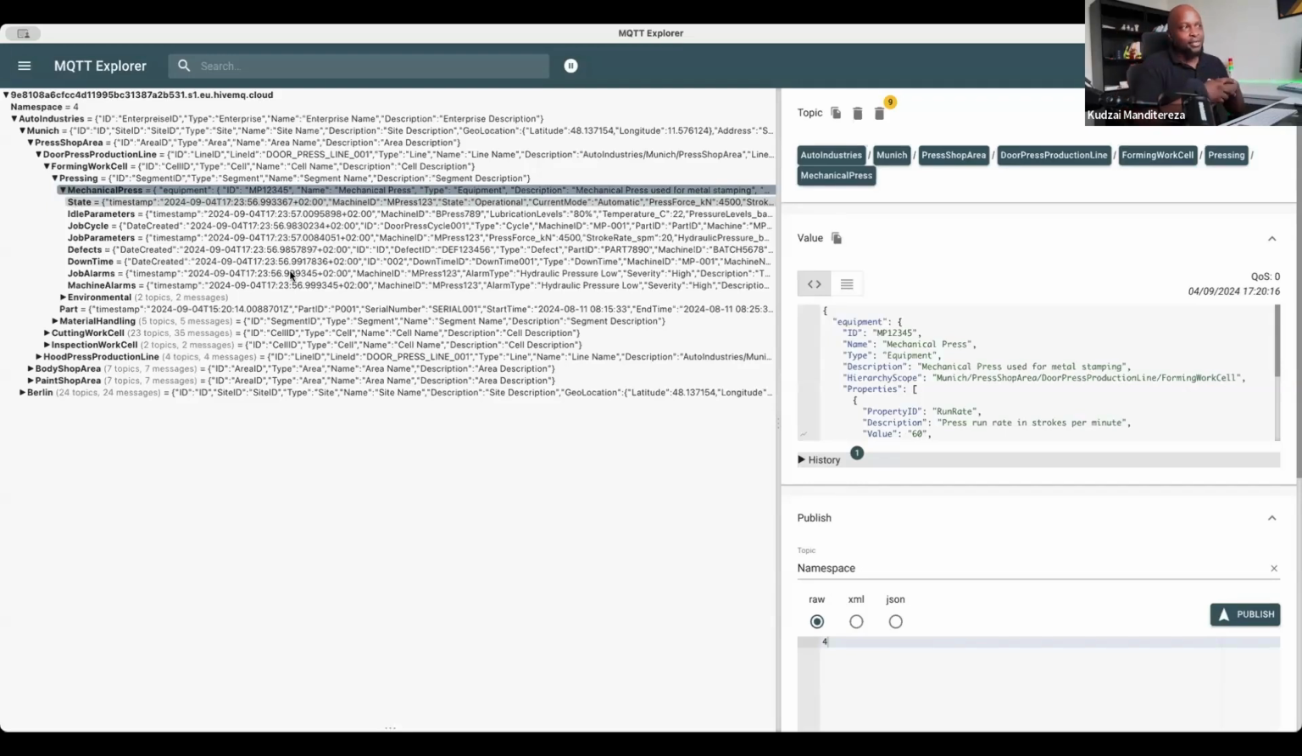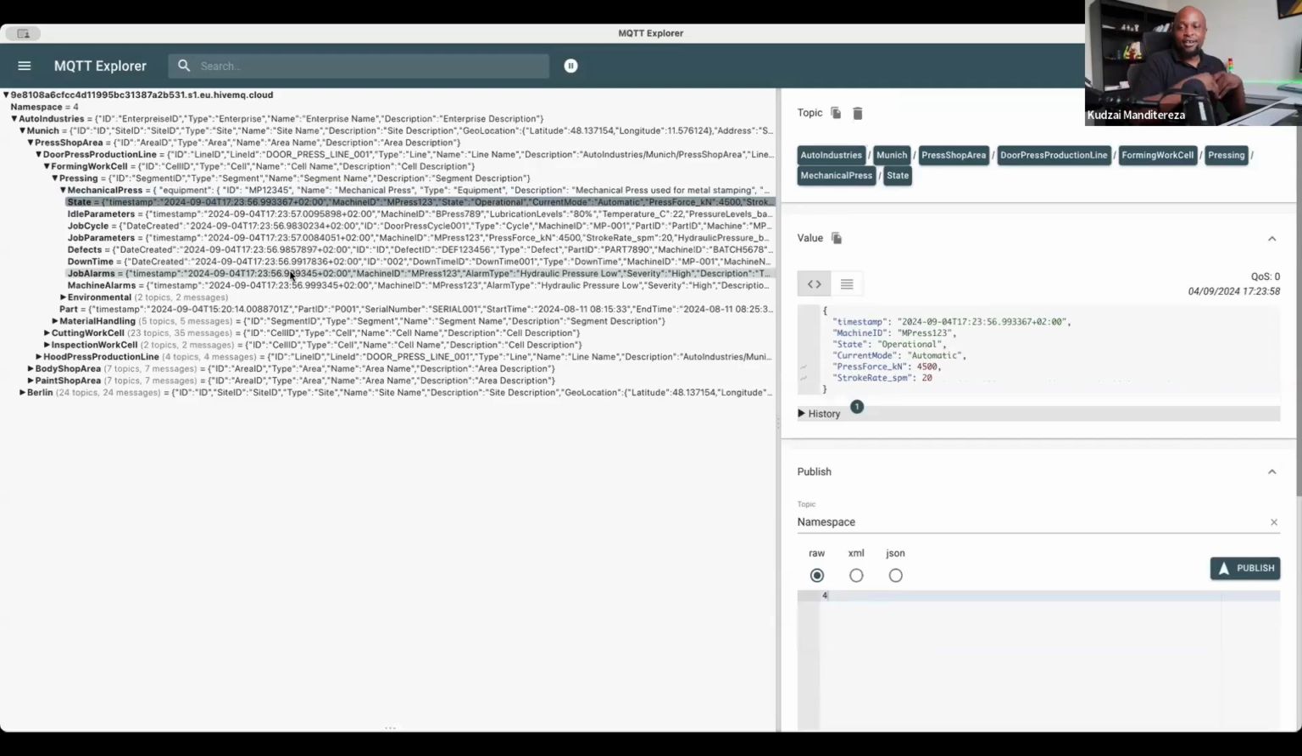What is happening about this equipment? Is it currently halted, or is there any information that represents the state of this equipment? So here you could see it's currently operational. This is the press force with which it is currently operating.